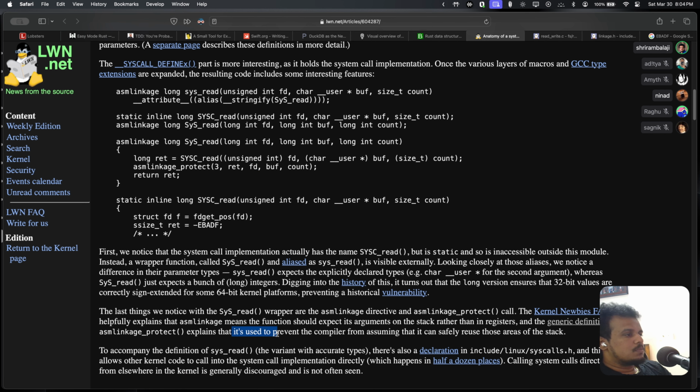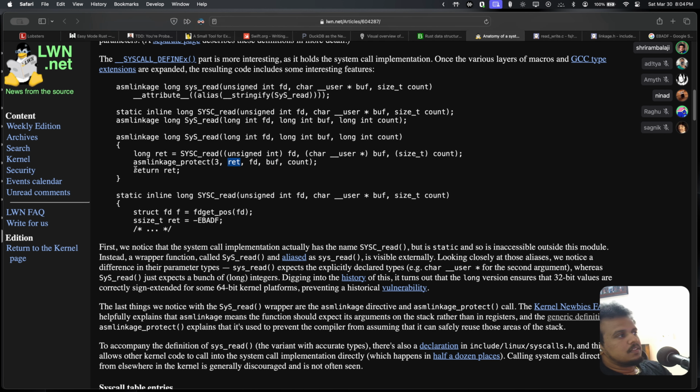It explains that it's used to prevent the compiler from assuming that it can safely reuse those areas of the stack. So we assume that these 3 variables are on the stack, and this is the return value, right? I'm going to assume that. That's what it looks like, because this is the return value. So sys_read has a return value which is coming from sys, which is the actual underlying implementation. This is the wrapper.